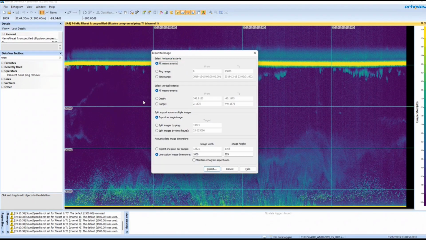Then we are presented with a few options as to how we want to arrange and size and scale our export. So we can select a particular range of pings or times if we don't actually want the whole echogram after all. We can select the vertical extent. In this case, I might adjust the depth from all of the data to only 10 meters above the water surface, so minus 10 meter depth. And at the bottom, we also have the image dimensions. So this is the resulting image that we create.